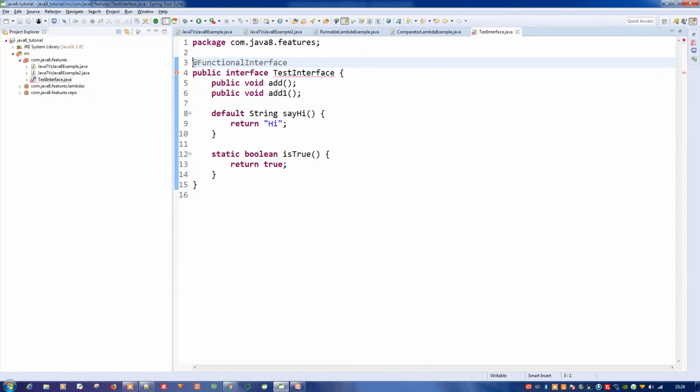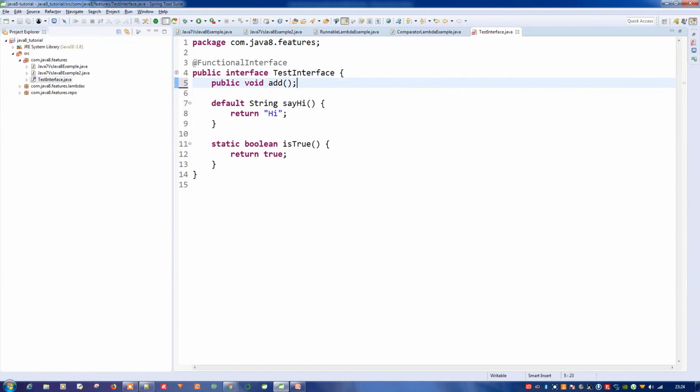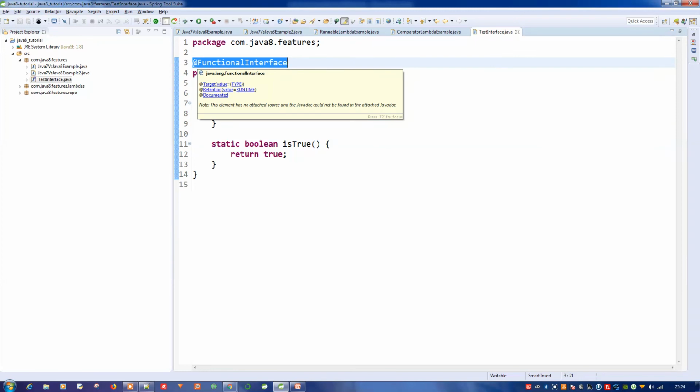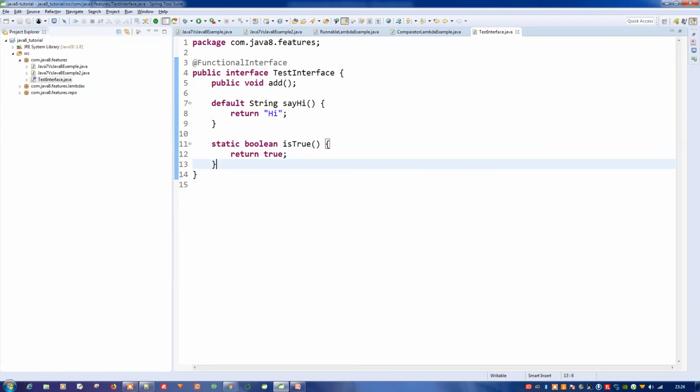See, now I'm getting an error. The reason is I have two abstract methods here, right? So you need to have only one abstract method. So remove this. This is how a functional interface works: it can have a default method and a static boolean method along with the single abstract method.